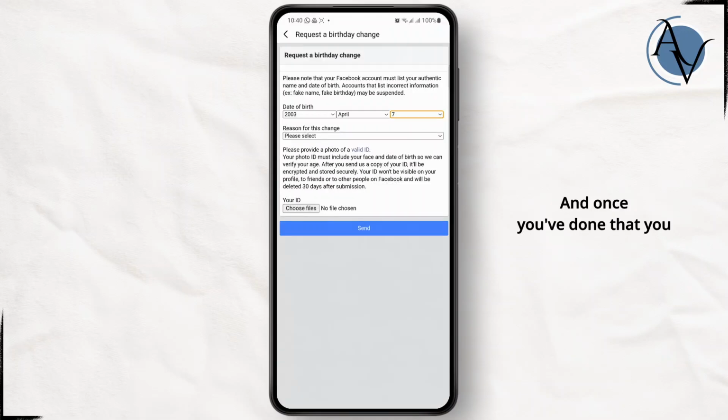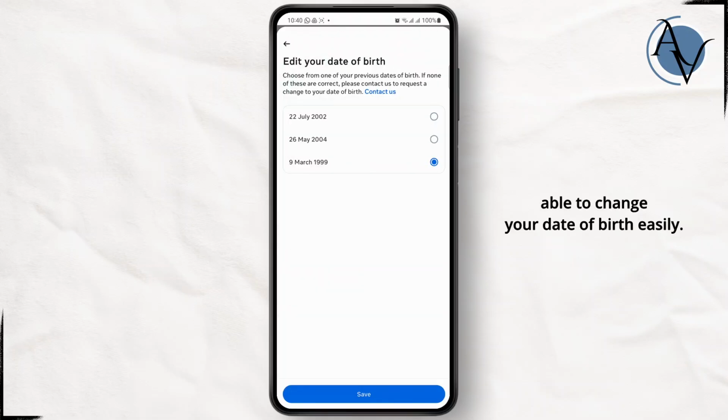And once you've done that, you can select a reason for change. Select this is my real date of birth. And if you have any IDs with you that proves that this is your date of birth, you could choose files from your phone and then tap on send. Once Facebook verifies your ID, then you will be able to change your date of birth easily.